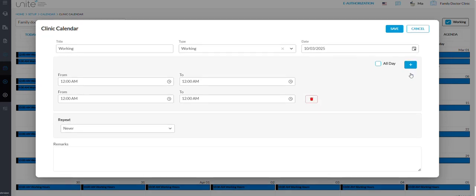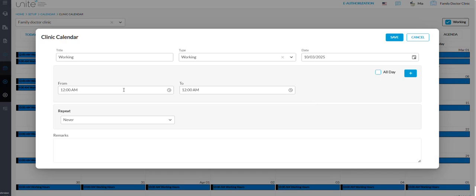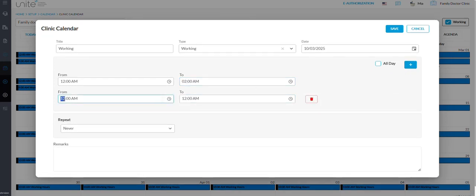So if you want to add this event for particular timing, you can click on this plus icon and you can add the slots. I'm going to give the from time as 12 a.m. to 2 a.m. Additionally, 10 p.m. to 11:59 p.m.